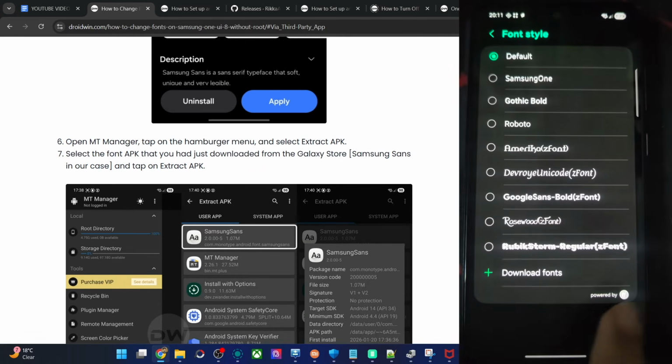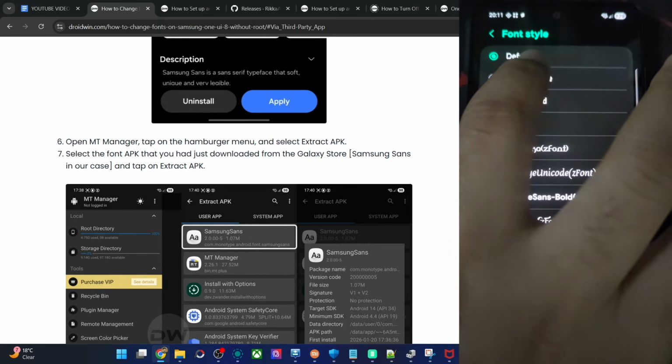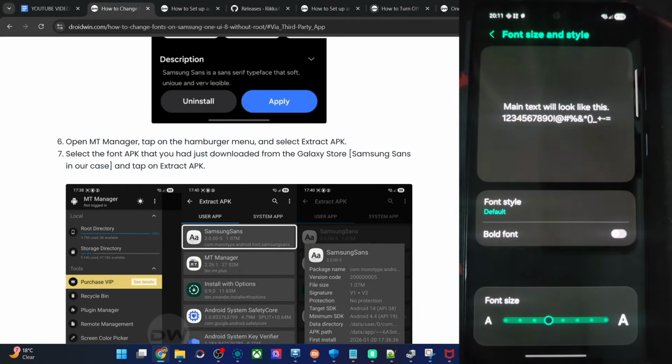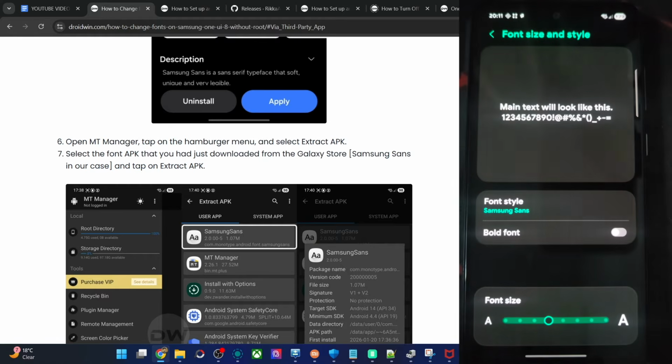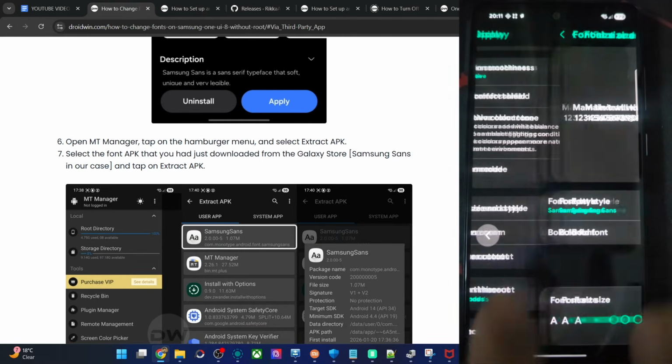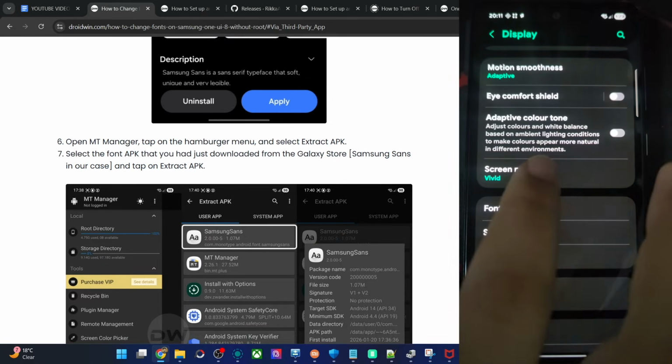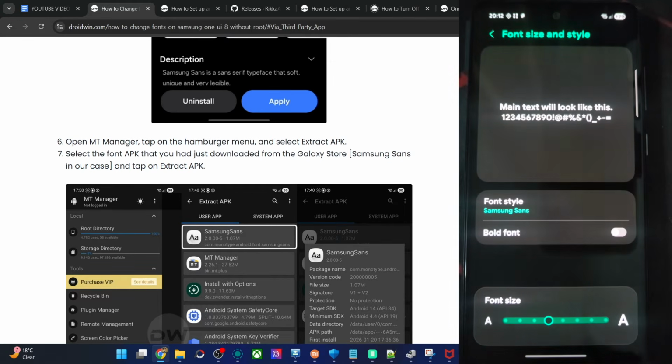Now go to settings, and you could see the Samsung Sans should be here. Just go back once. Again, go to font style, and Samsung Sans is there. Choose it. And you could now see, after that, please do a restart. Just let me verify the font is chosen. Samsung Sans is now there.